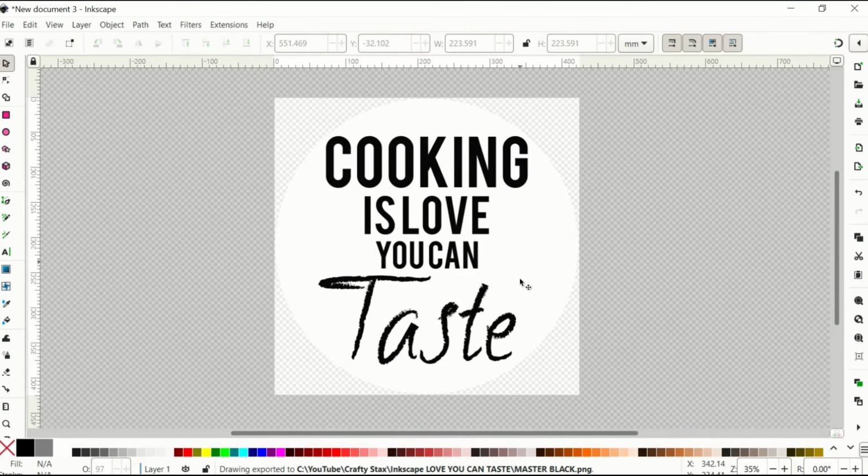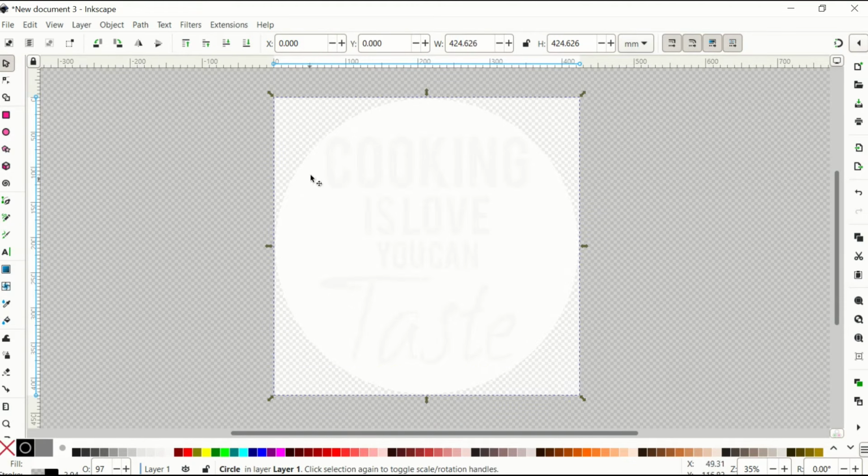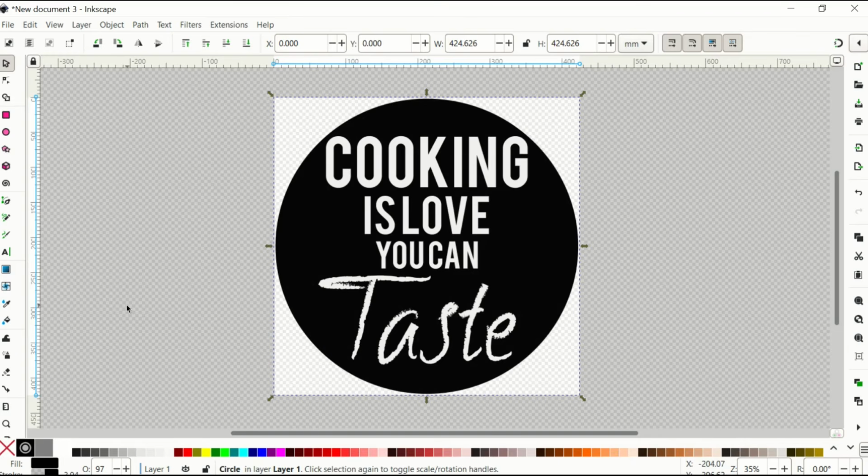Okay, so now we're going to change this and we're going to make it the exact opposite. So I'm going to highlight all 4 of my text boxes, and I'm going to change the text to this white, which is really 2.5% gray. Next, I'm going to select my circle. I'm going to change that to black, just like that. And very quickly, I've inverted my design.